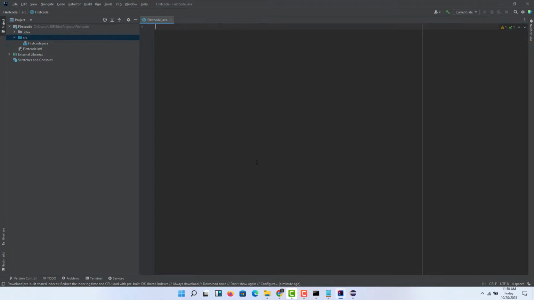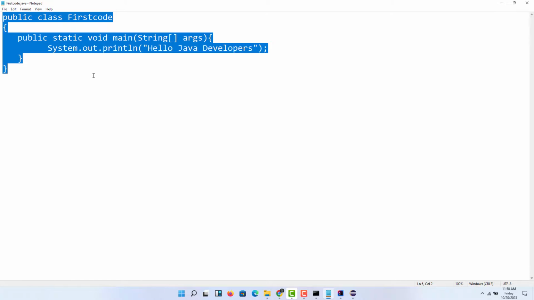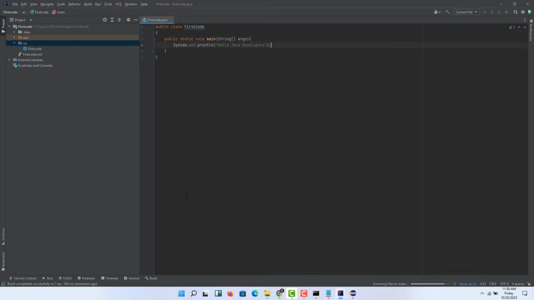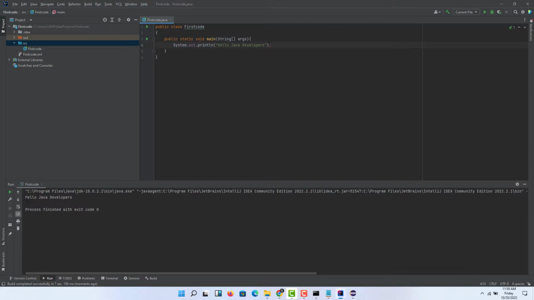But because I have the code already, I don't have to stress myself. I'm just going to copy that, and I'm going to paste it on IntelliJ first code, right here. And that'll be it. All right. So when I run my code, just click on the run right here, click on run first code.java, and then it's going to take a little while and then it's going to give you your answer. As you can see right here, we have hello world, sorry, hello Java developers.